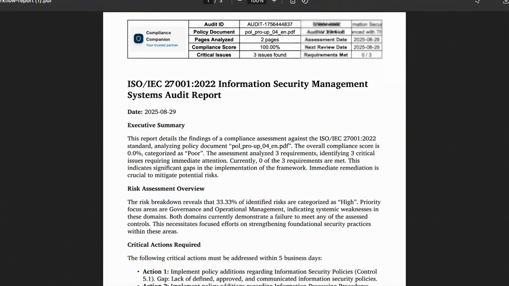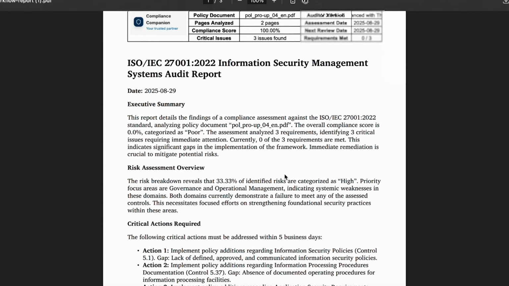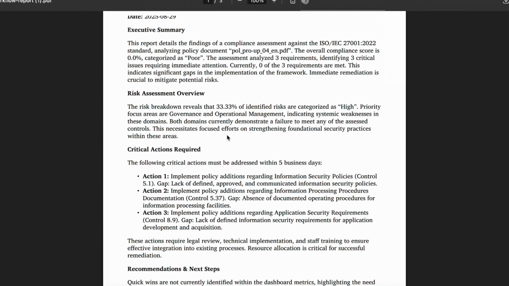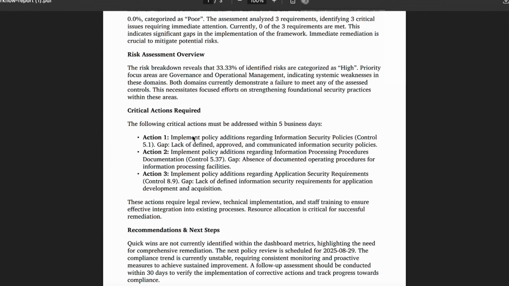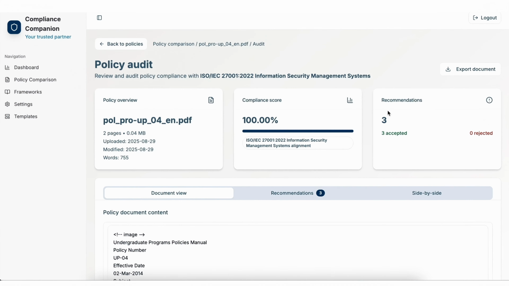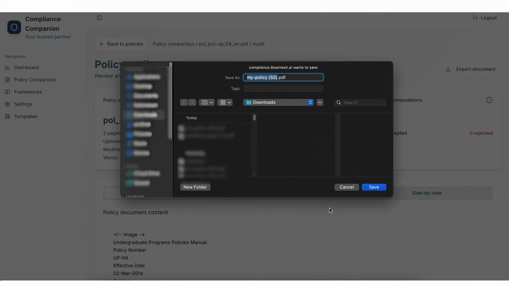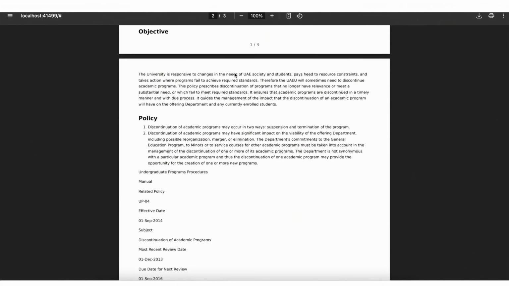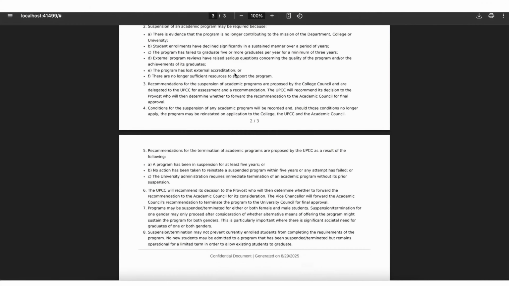Here is the report. It shows the summary and the date of audit. It includes a risk assessment overview and highlights the critical actions required. It also attaches the updated document along with the original. In addition, we can also export the modified policy document. This document includes all the accepted changes directly updated within the policy.